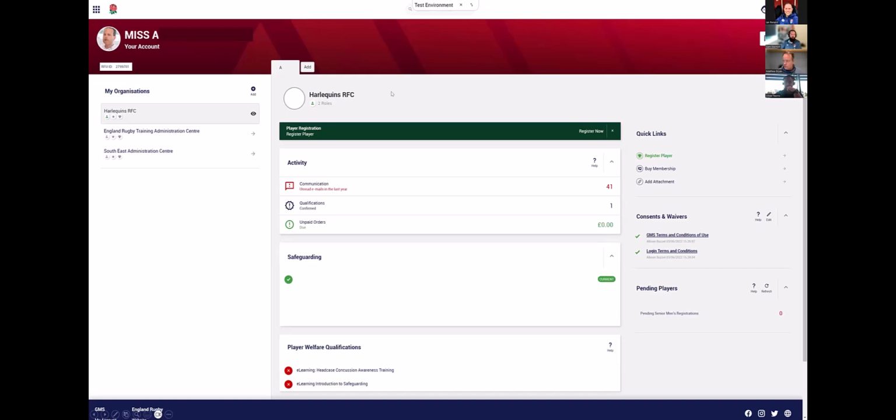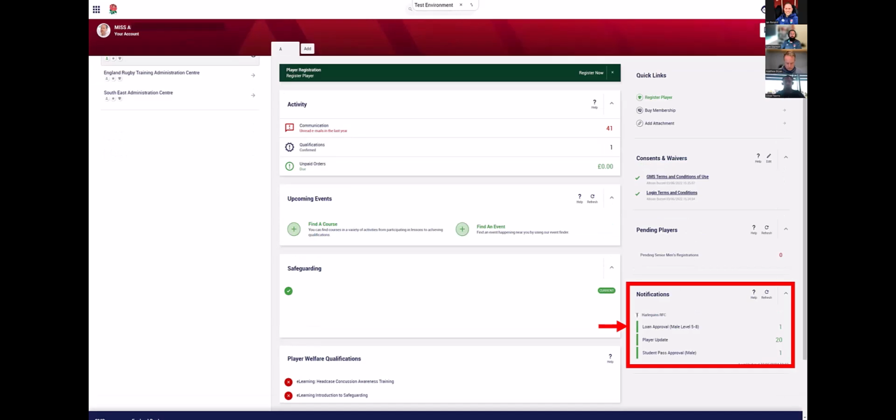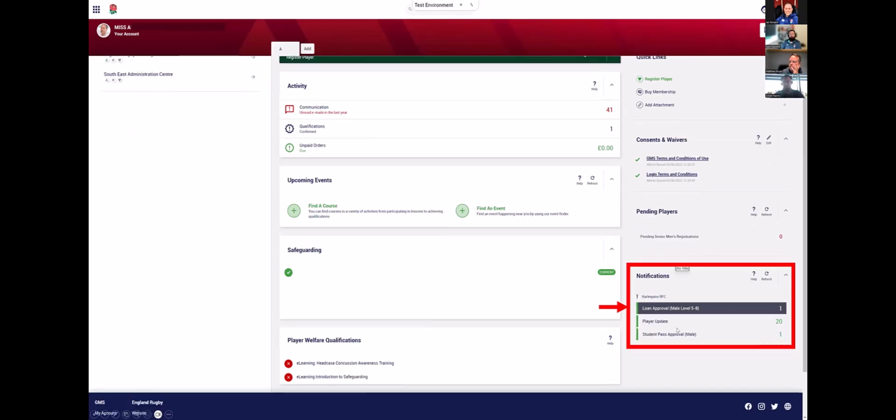So just as we did for transfers, we are now logged in as the home club for this player. Harlequins is the home club for Frodo Baggins, naturally. So just like in the other examples, we navigate to the right-hand side into notifications, and now we see a new notification for loan approval, male level 5 to 8. So it's always the applicant club level that will appear. So obviously Harlequins at 1, but because Northern are 6, then they're appearing in this category.